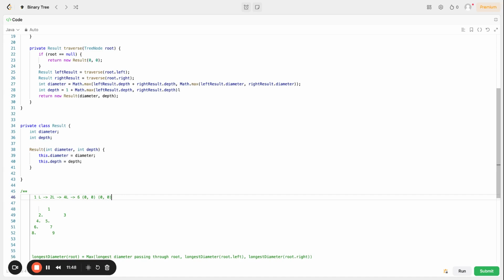Here now, sorry, so when we were at 8, depth was 1 plus left depth, which is 0, and right depth, which is 0. So here the left side result was 1. Right, so now we are at 6. We need to compute the diameter. So diameter will be max of left depth plus right depth, which is 1 plus 0, 1.